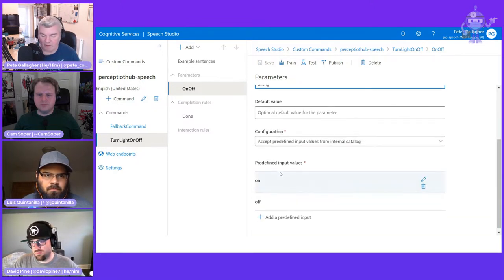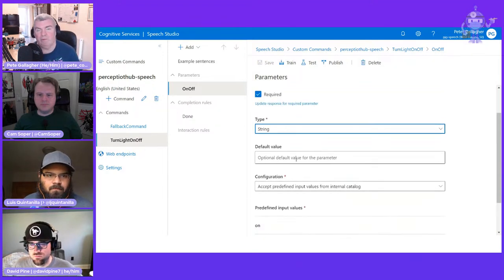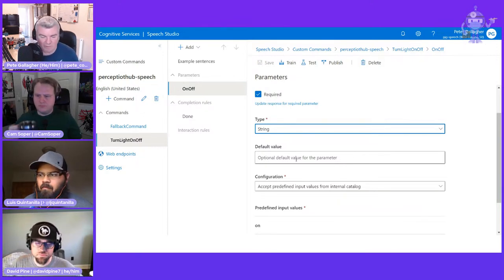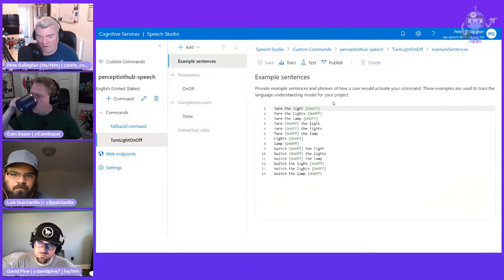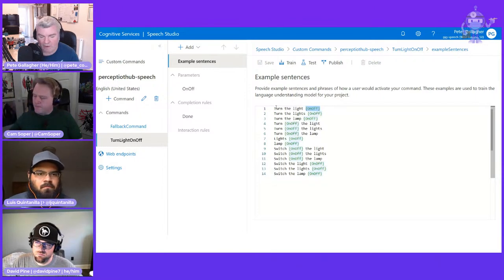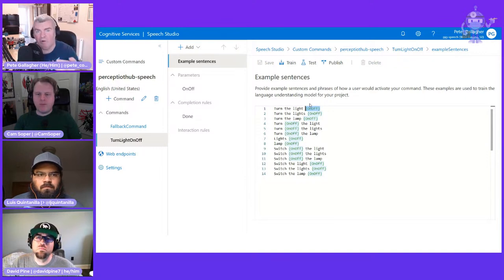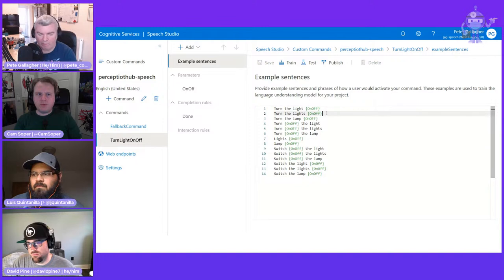And you can then specify what the values of that variable can be, on or off in our case. You can have a default value as well, but I mean, there's no default. I either want it on or off. You can't guess for me. So that gets fed back in here. So it knows that when you get turn the light, it's then going to expect that variable, a version of that, to either be on or off. And it knows that, and it stores it. So that's the top level of that.